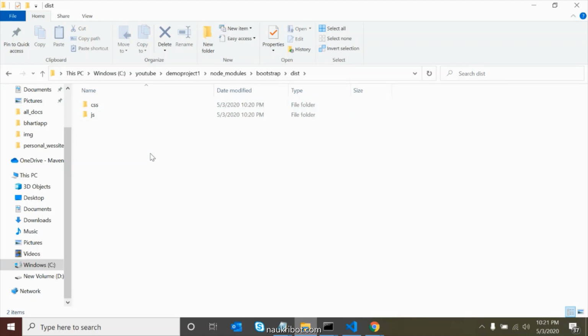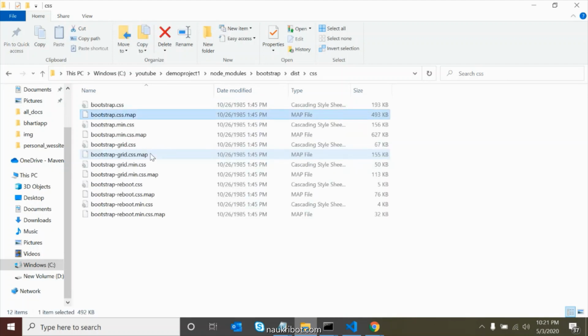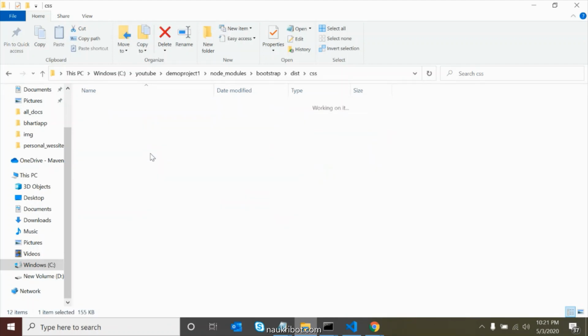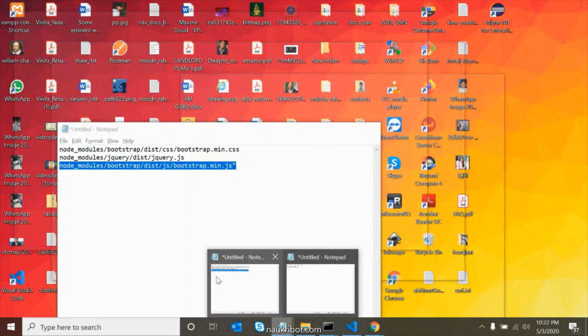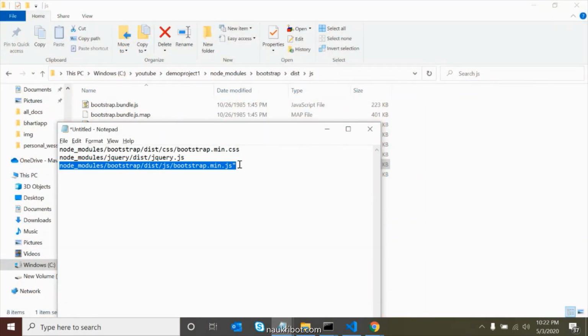One is the CSS file, which is present in the CSS folder, that is bootstrap.min.css, and one we need from the JS folder, that is the bootstrap.min.js file. These two files we need. So I already noted down the paths where these files are present. You can see node_modules/bootstrap, this file, and same for this, and same for jQuery.